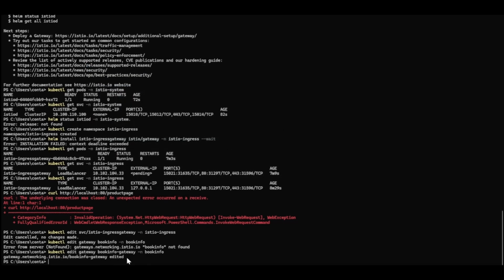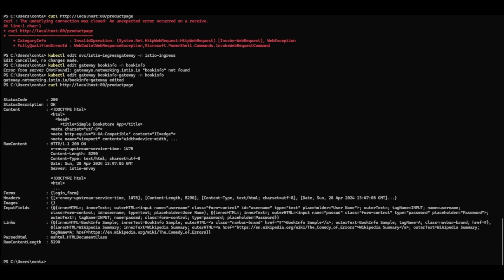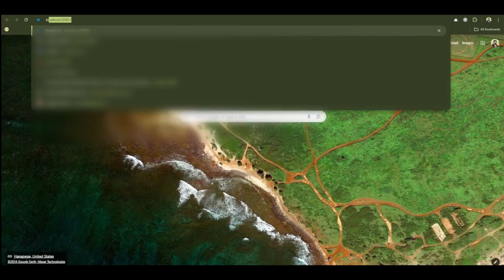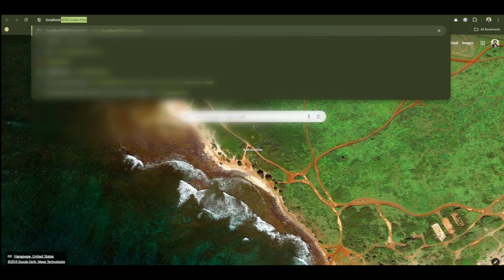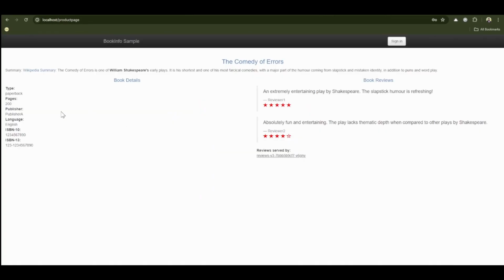Once we save, it should automatically get applied. Let's see if it's working or not. Cool, it's working. We can see from here. Also, you can hit it from the browser on port 80. Here our sample bookinfo app is working.